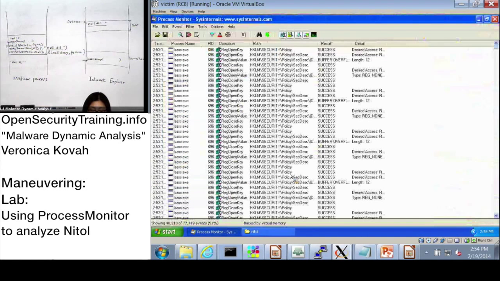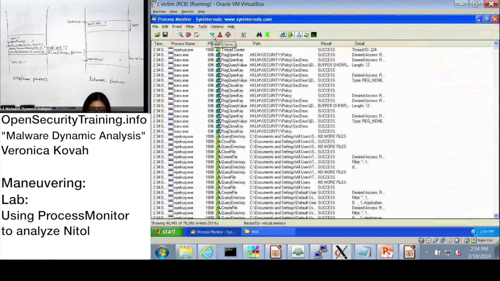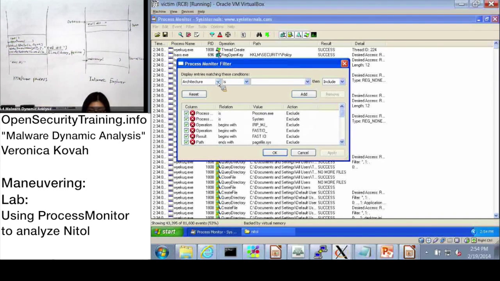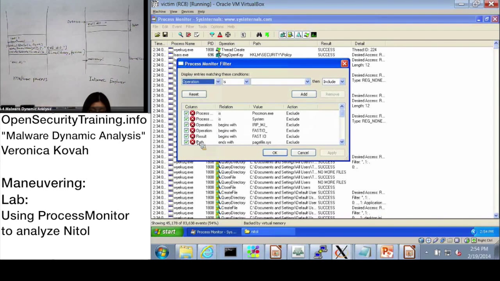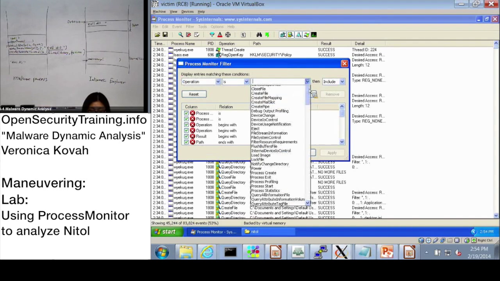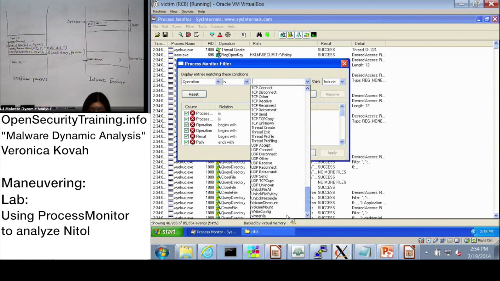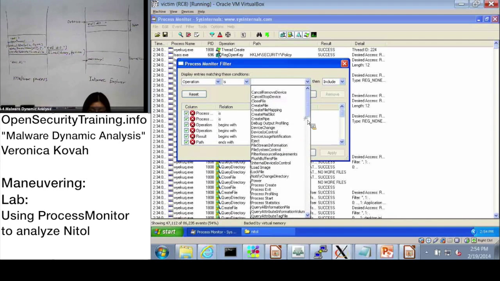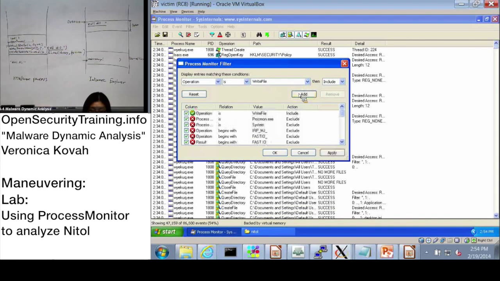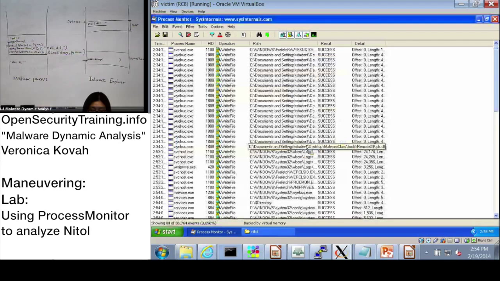And please go back to the process monitor. And you see the filter option here. Since we are looking at DLL search order hijacking, one of the filter options that you are interested in is operation, then here, write file at the end. You see that? On the filter, there's an operation, then write file, then add, and press OK.